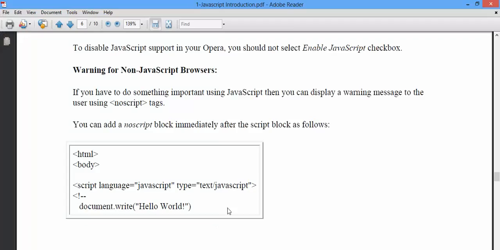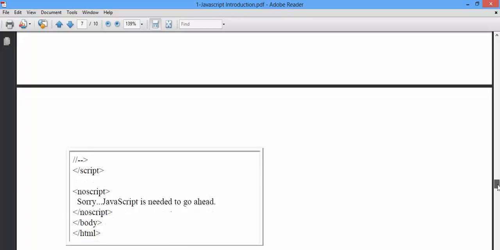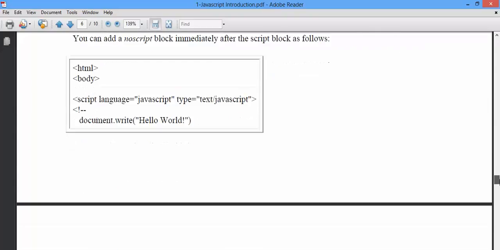What do I mean by this? What I mean is that for users that are not using JavaScript enabled devices, there should be something that will prompt them, that will tell them that they need JavaScript in order to view our web content. So how do we do this? We arrive at this by making use of the noscript tag.